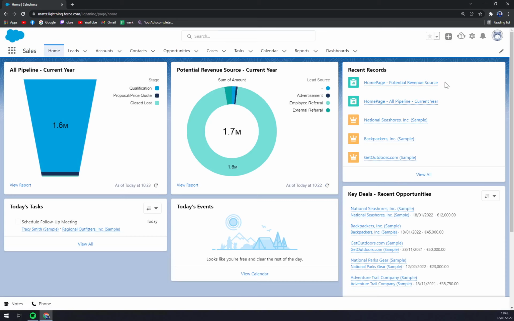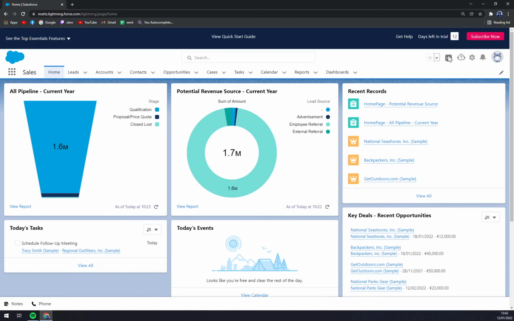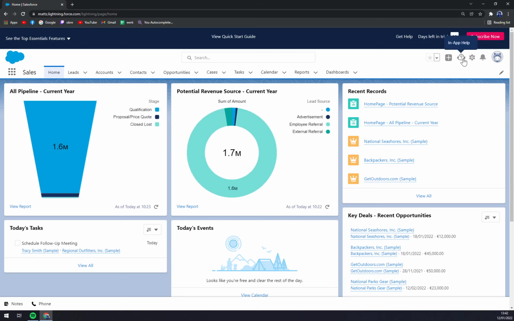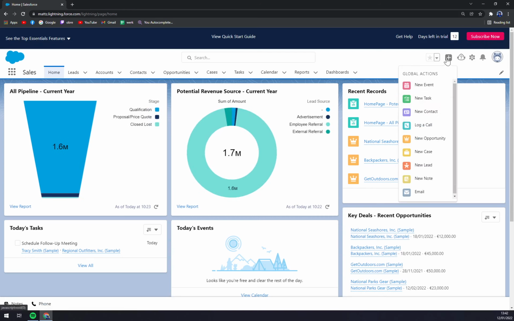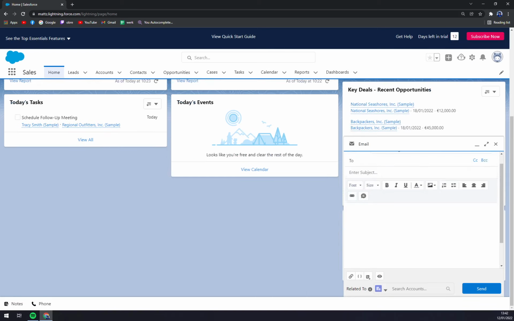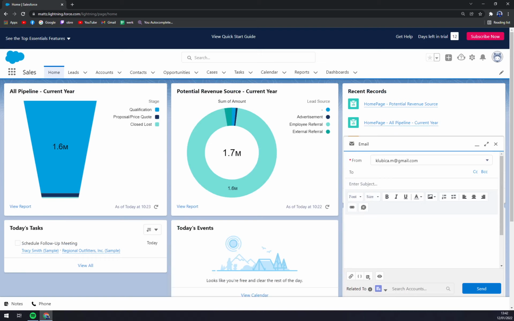And yet again, once we're here, we want to click on plus, email, and you see you can already write it down. A little bit of shenanigans with recording, obviously, but it doesn't matter. So that's how you add email easily to your Salesforce account.